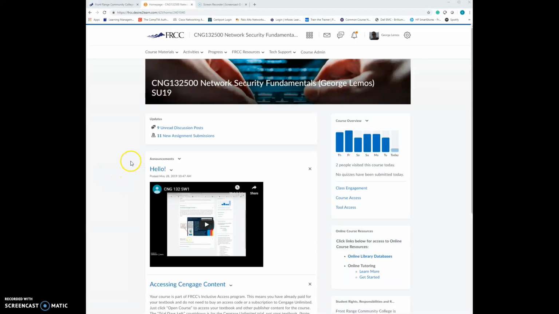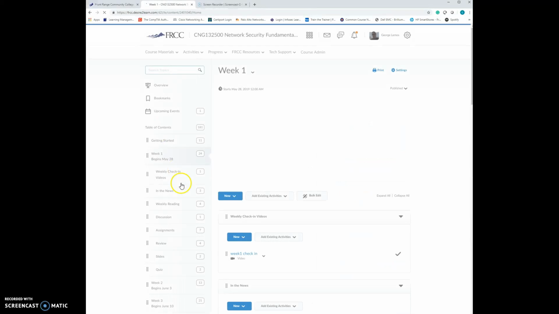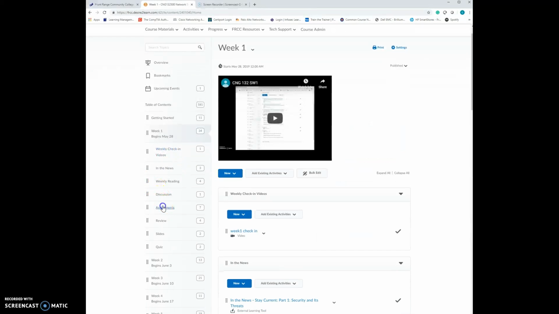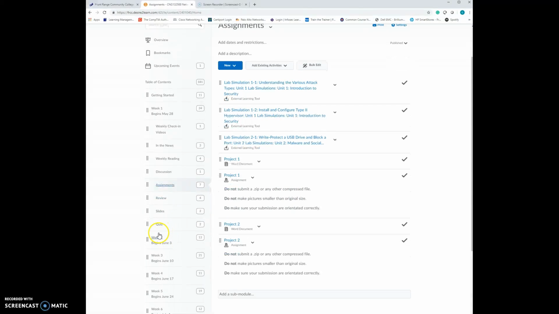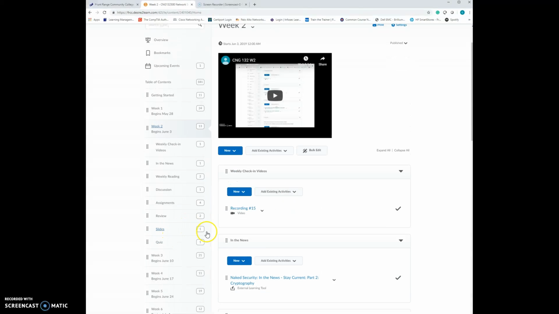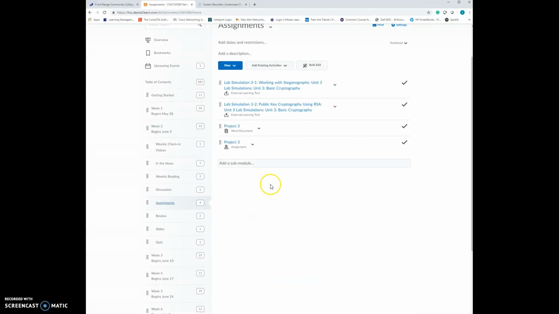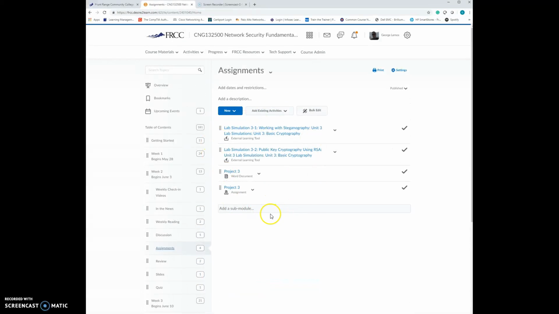Let me see what else is there. VMware. What do you have to do? That's another question that was brought up in an email. You're only responsible for the items in assignments. So we're in week 2. Sorry for clicking back on week 1. If you go to week 2 assignments, you're only responsible for these ones.